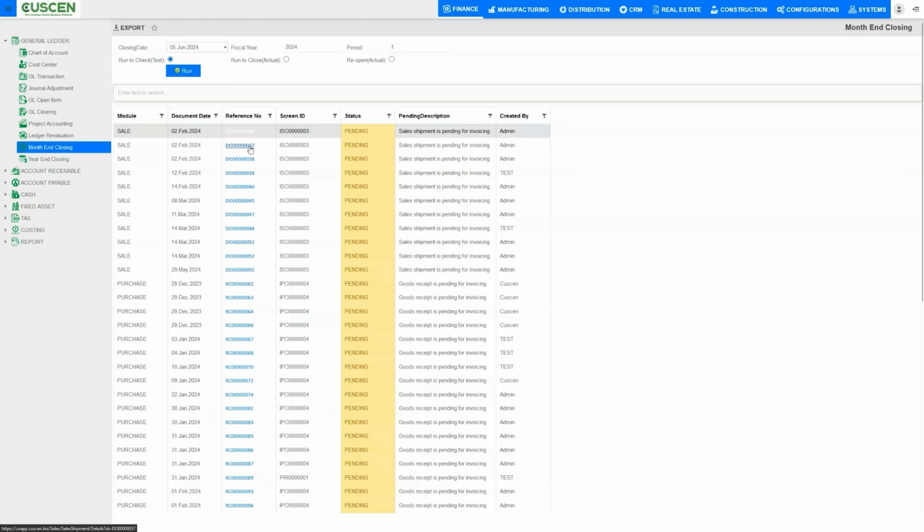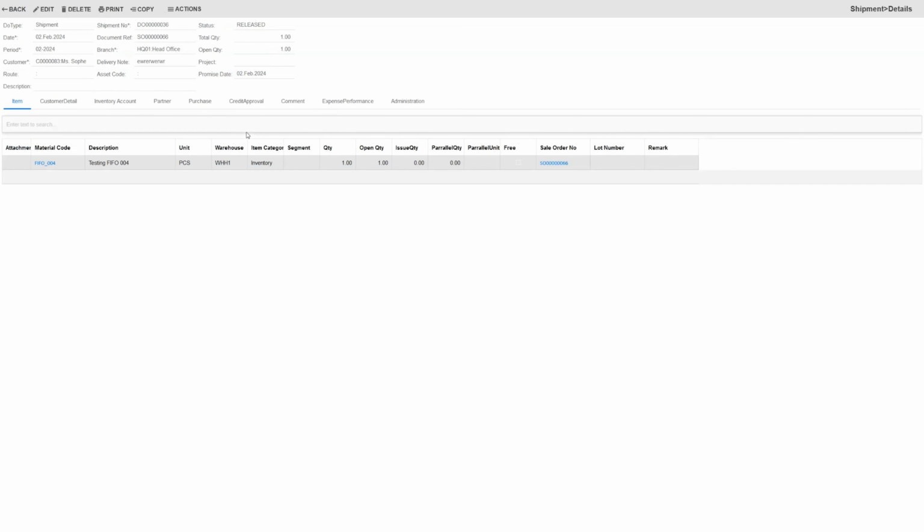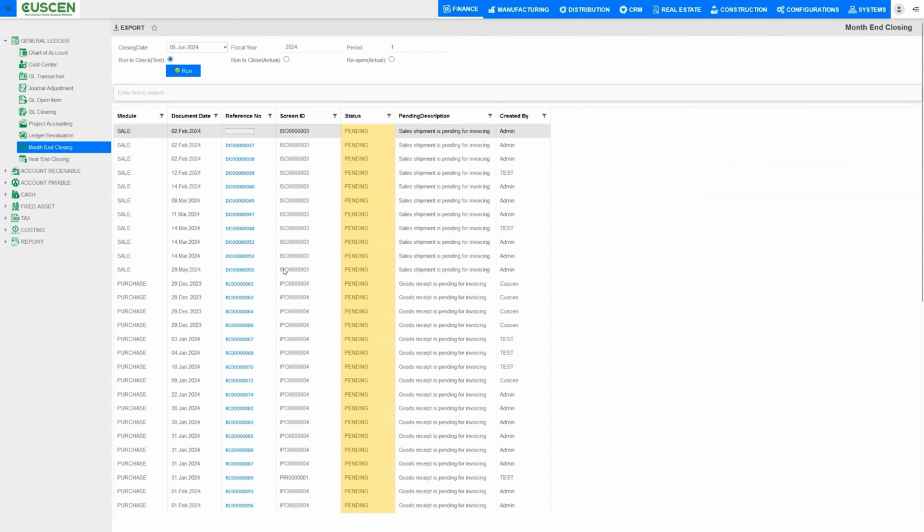And if you want to go into more specific, I can click on that specific reference number, and that will take me to another tab. And we can see our below item, we can see my title code as well as with the description and other necessary information on the far right. We can also see our status here and our pending description as well.